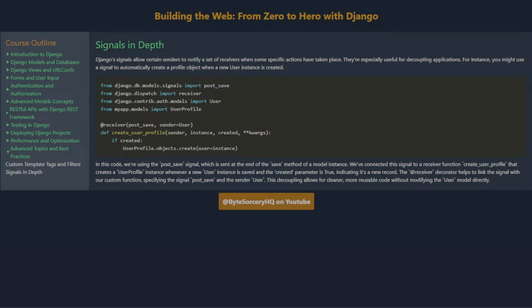In this code, we're using the post_save signal, which is sent at the end of the save method of a model instance. We've connected this signal to a receiver function, create_user_profile, that creates a user profile instance whenever a new user instance is saved and the created parameter is true, indicating it's a new record. The @receiver decorator helps to link the signal with our custom function, specifying the signal post_save and the sender User. This decoupling allows for cleaner, more reusable code without modifying the user model directly.